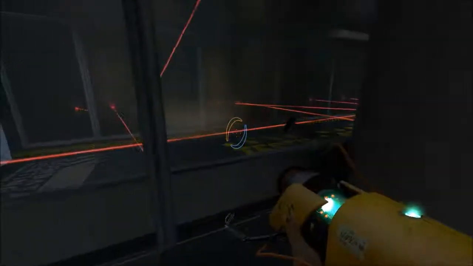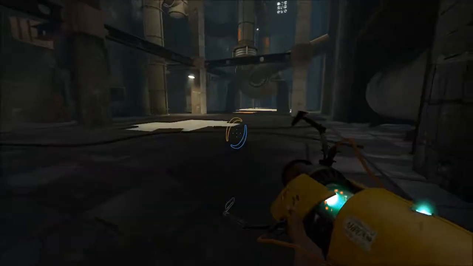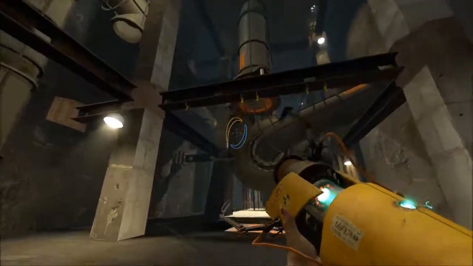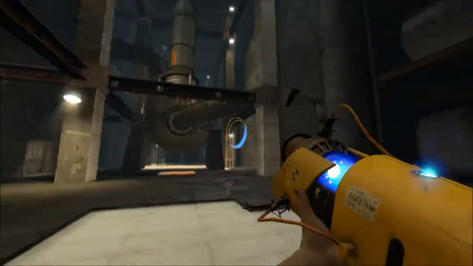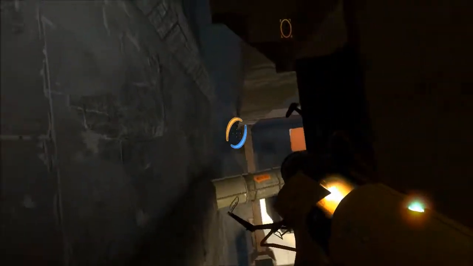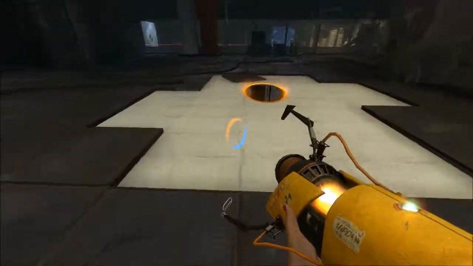Whoa! How in the heck am I gonna get by there? There's turrets everywhere. Oh, I see. I see the orange gel. I see. All right. Let's see. Oh, there's a spot right there. Let's climb up here. See if that helps or not. Whoa! Darn it! I think I already messed that up. Whoa! Okay. Try that again.